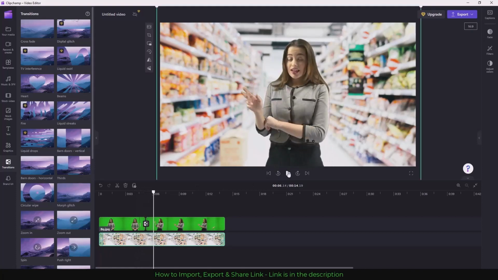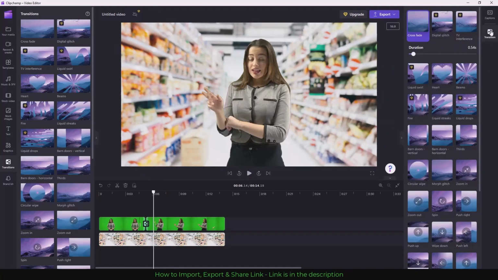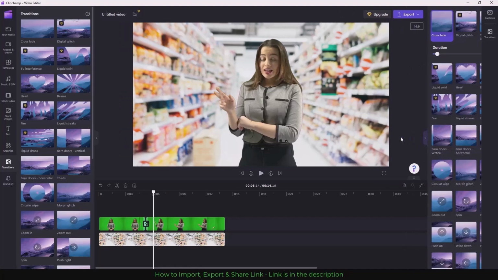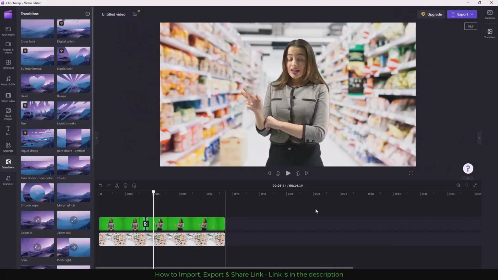After you add a transition, you will have an option for transition. Once you select it, here is the option for transition. You can actually select the duration and you can select another transition also.